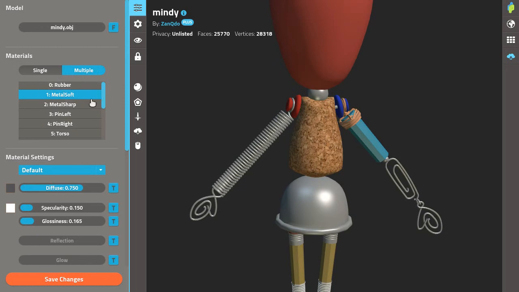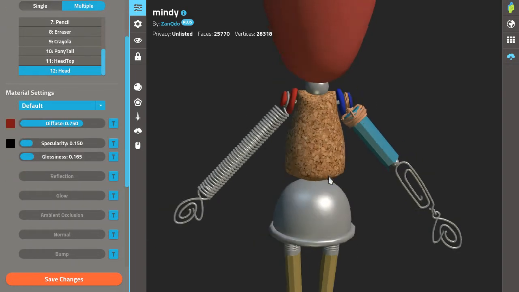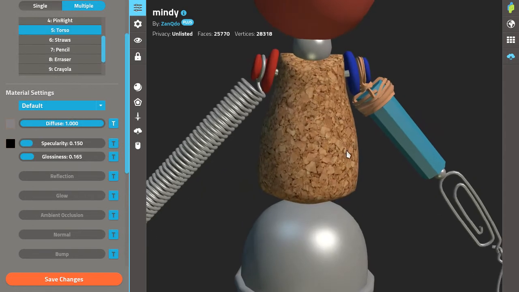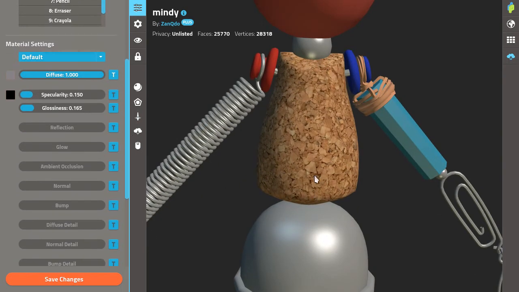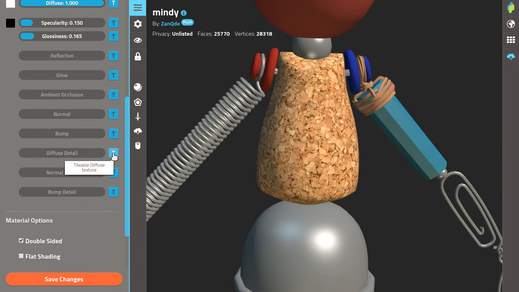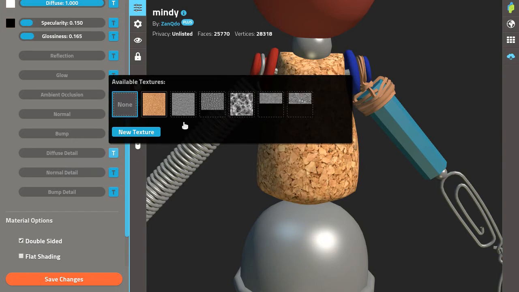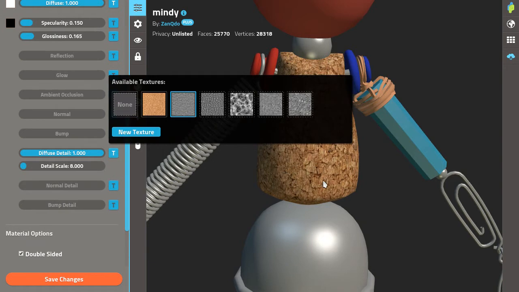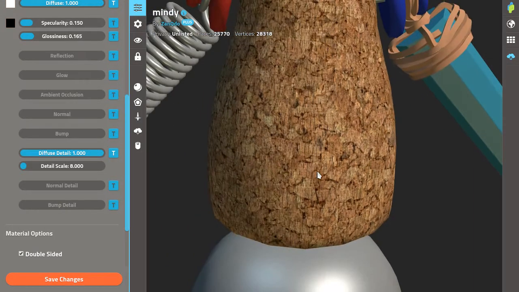Also, you have here the entire list of materials, so you can play with them. And of course, what I was mentioning about is the detail maps. For example, we have a diffuse texture here for the cork material, and we can use a diffuse detail. Of course, you can upload your own texture, but I will use maybe this one.